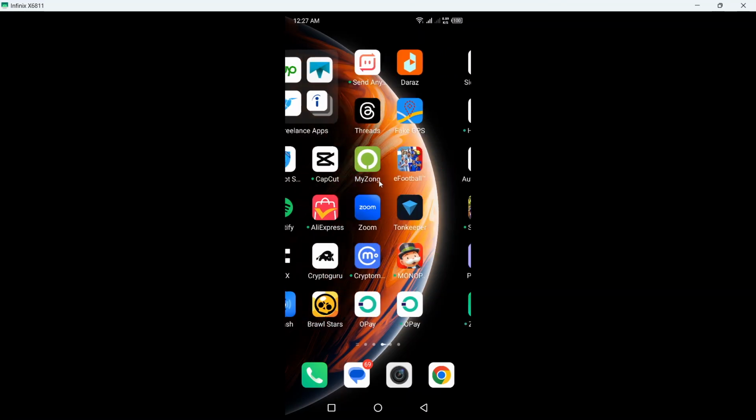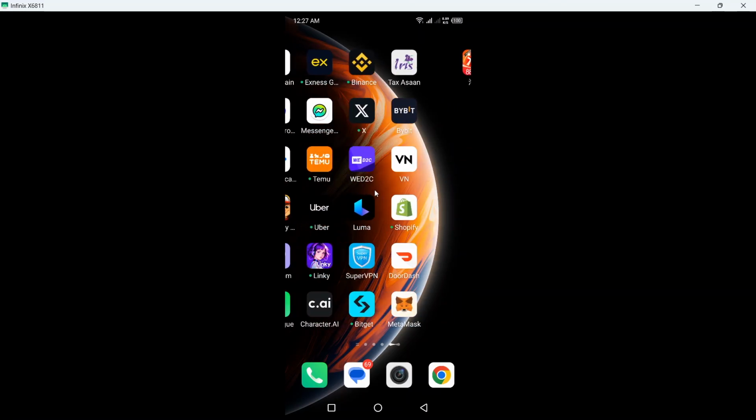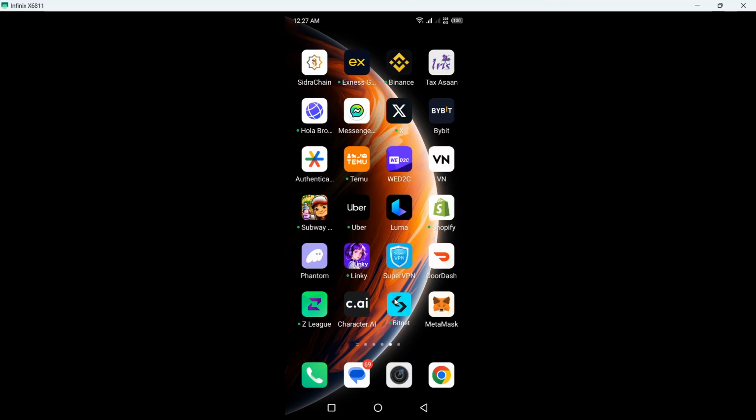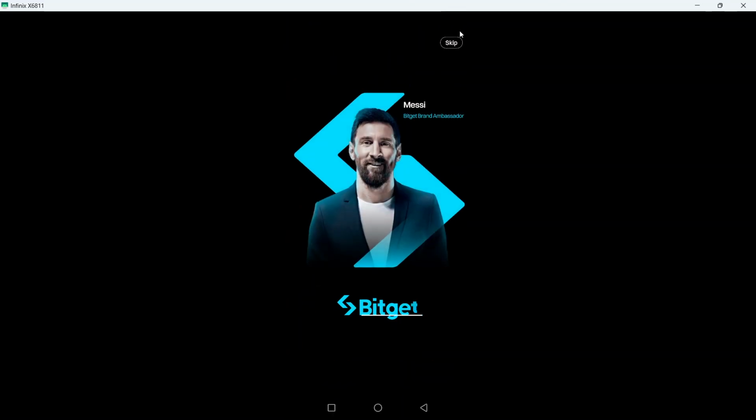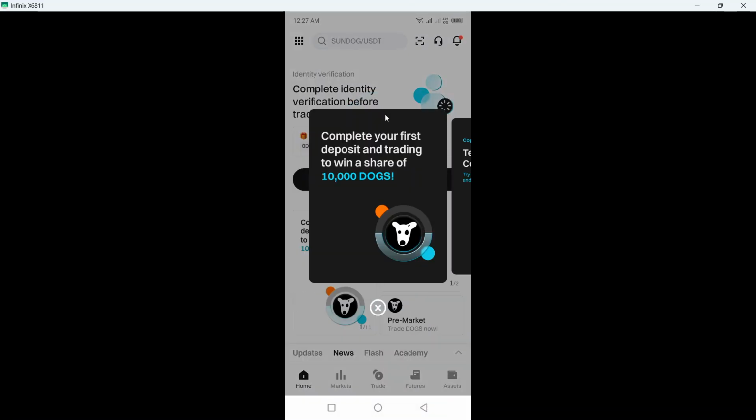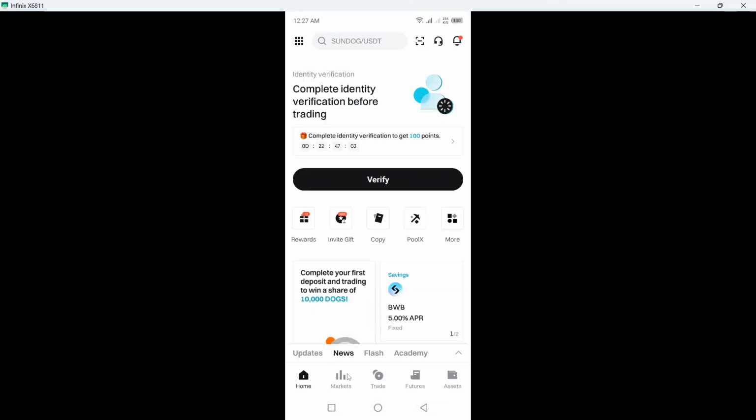So you need to go back and you need to open Bitget. So let me open. Okay, so once you are in Bitget, here you can see different options.